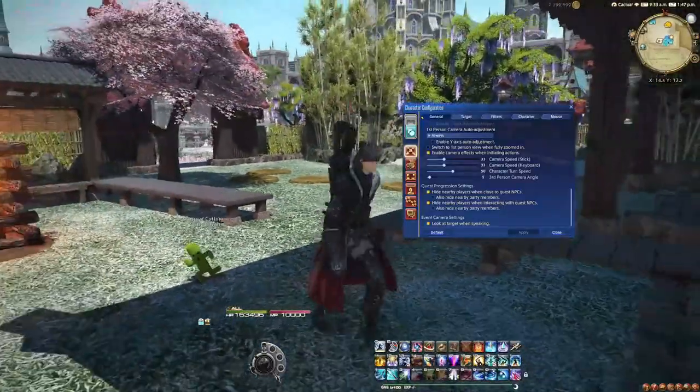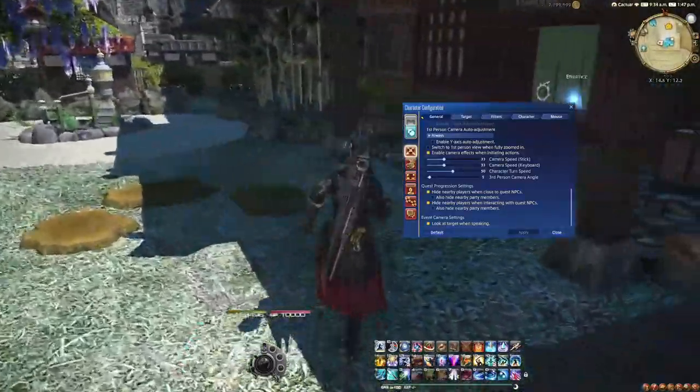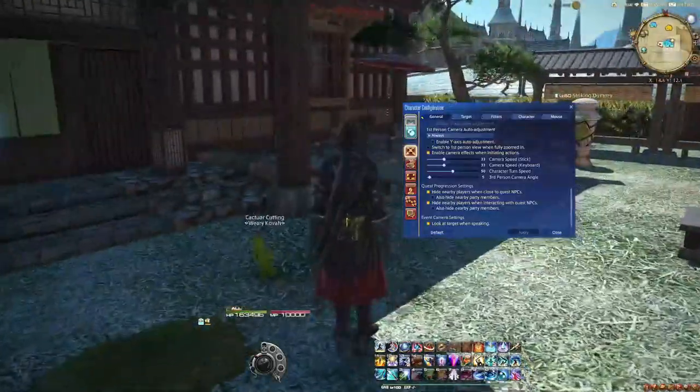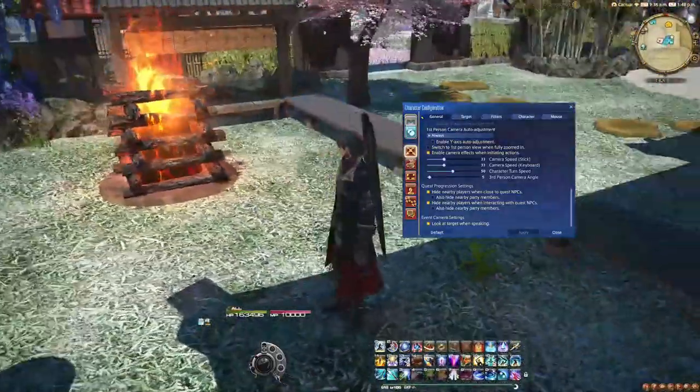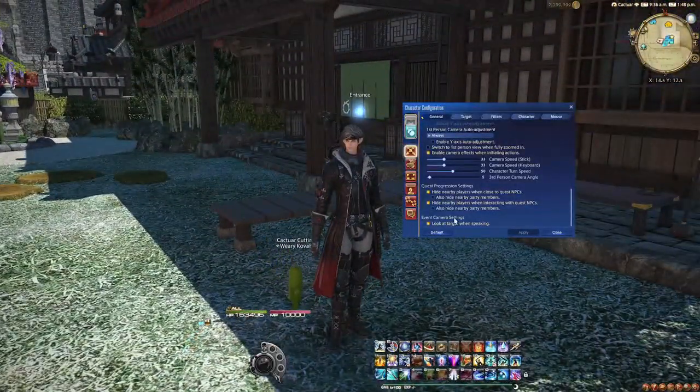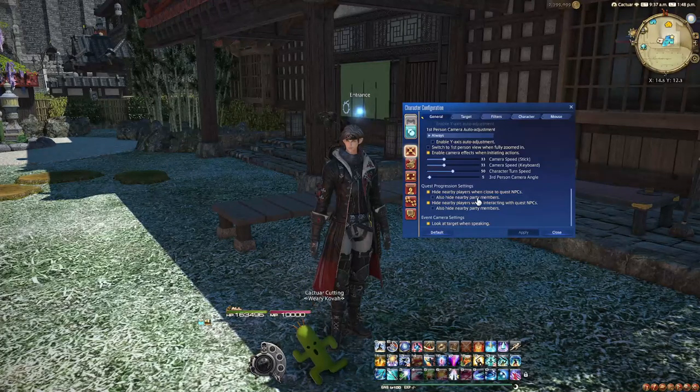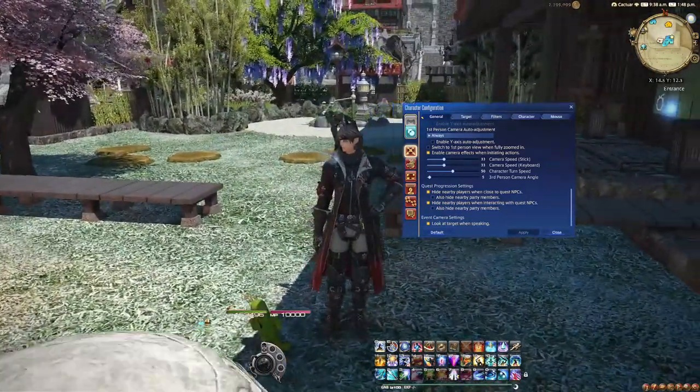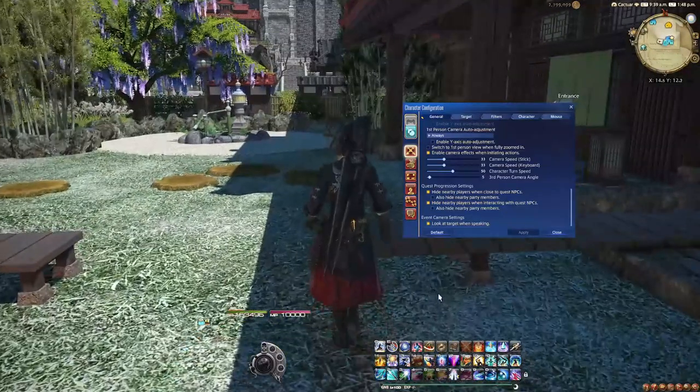I've only honestly really done MSQ, and that's what's been most crowded, so I'll have to find that out as we get through this expansion. You can also toggle it, as I said, to hide nearby party members. It hides enough people, it's pretty good.